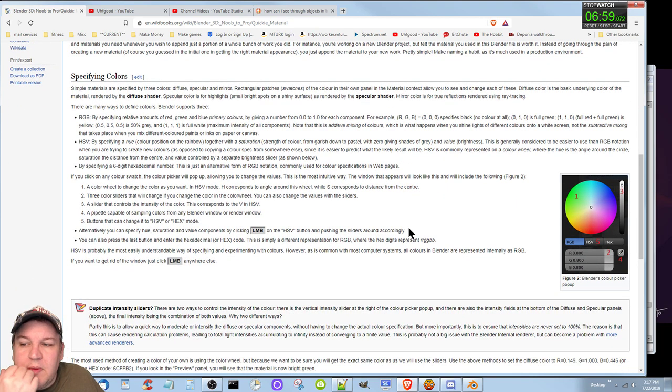Simple materials are specified for 3 colors: diffuse, specular, and mirror. Rectangular patches, swatches of color in their own panel in the material context, allow you to see and make changes to these. Diffuse color is the basic underlying color, rendered by the diffuse shader. Specular color is for highlights, rendered by the specular shader. Mirror is for true reflections, rendered using ray tracing.